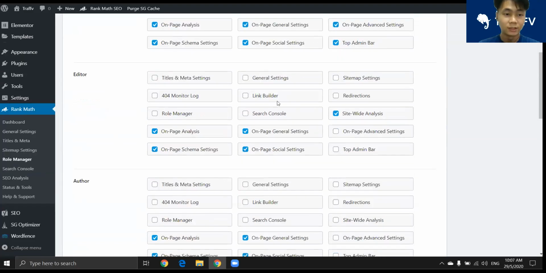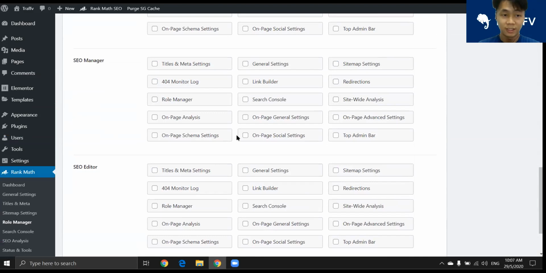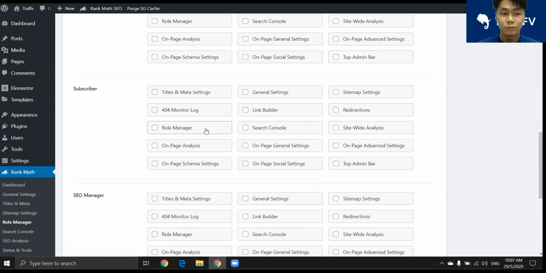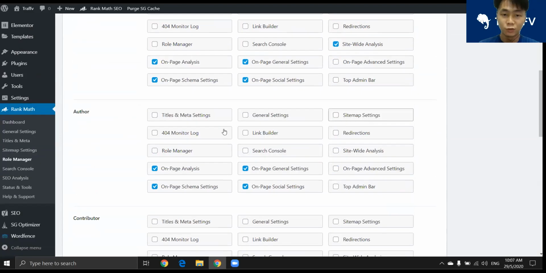Yeah, so this allows you to decide, if you have a team that is coming in, what certain aspects they can change. So for example, if you have an author coming in, you do not want them to change search console or site-wide analysis and stuff like that. You can only allow them to change on-page settings and on-page socials and stuff like that. So that's cool.